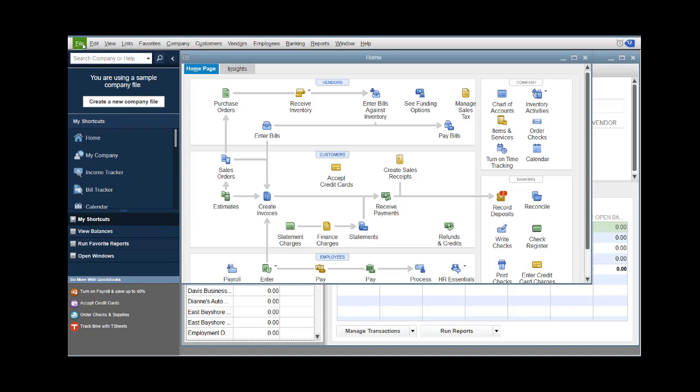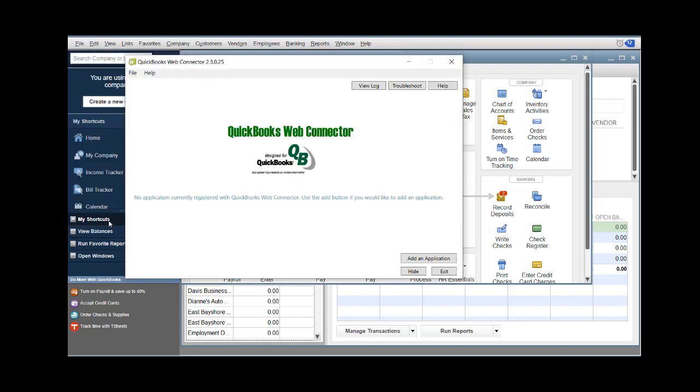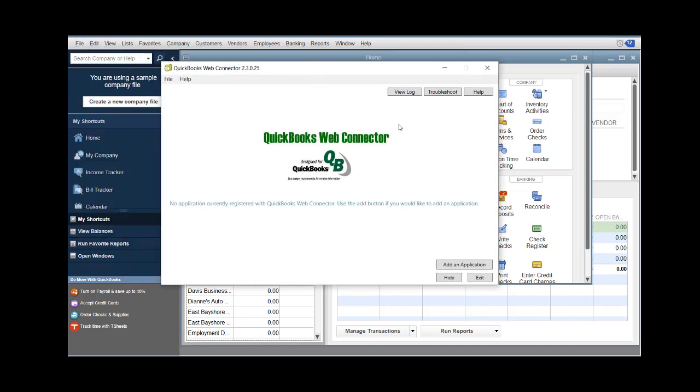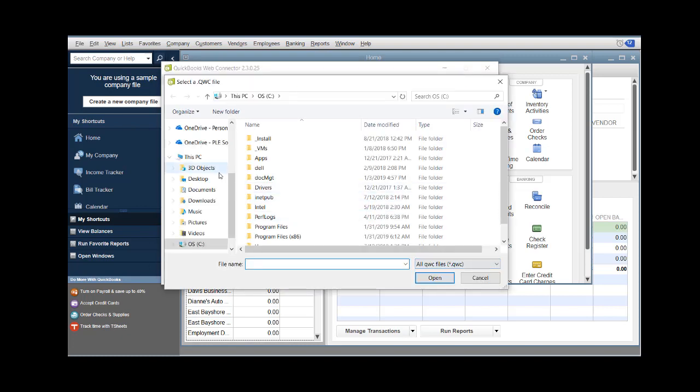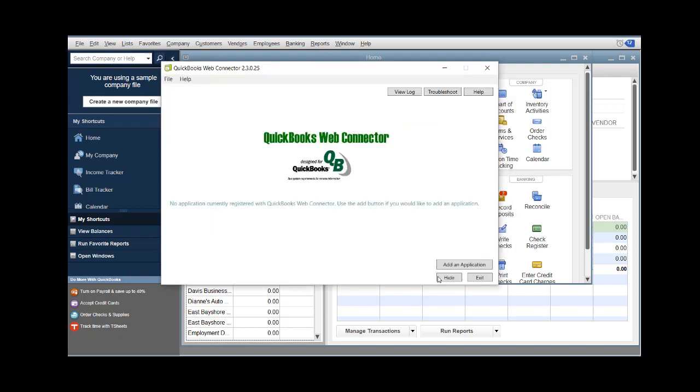Start the QuickBooks Web Connector by selecting the File menu and choosing Update Web Services. Once it loads, click the Add an Application button and select the QBW file that we downloaded from the user screen in Doc Management. This provides the QuickBooks Web Connector with the URL to the Doc Management server, the user with which to log into Doc Management, and the full path of the QuickBooks file to use for its work.